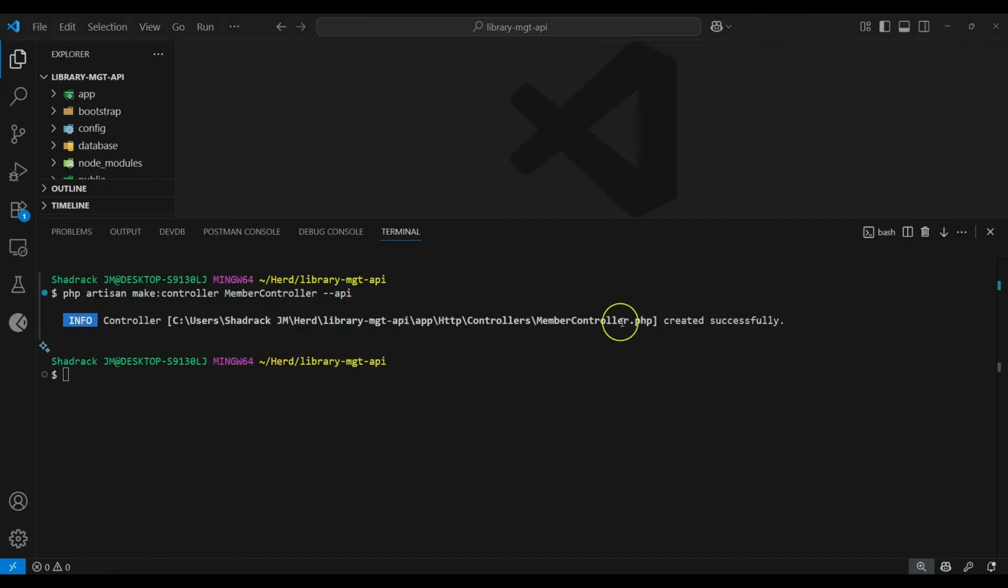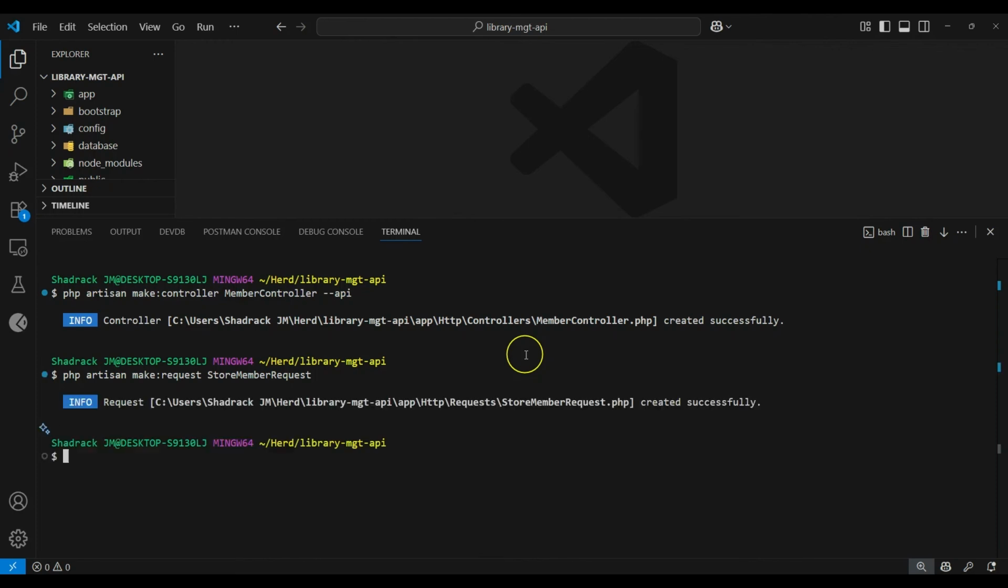And you can see the controller has been created here, but also we will create the request class. So php artisan make:request. Then the name of the request will be StoreMemberRequest. And then we need to create the resource. Okay, so resource, and then it will be MemberResource. Okay.